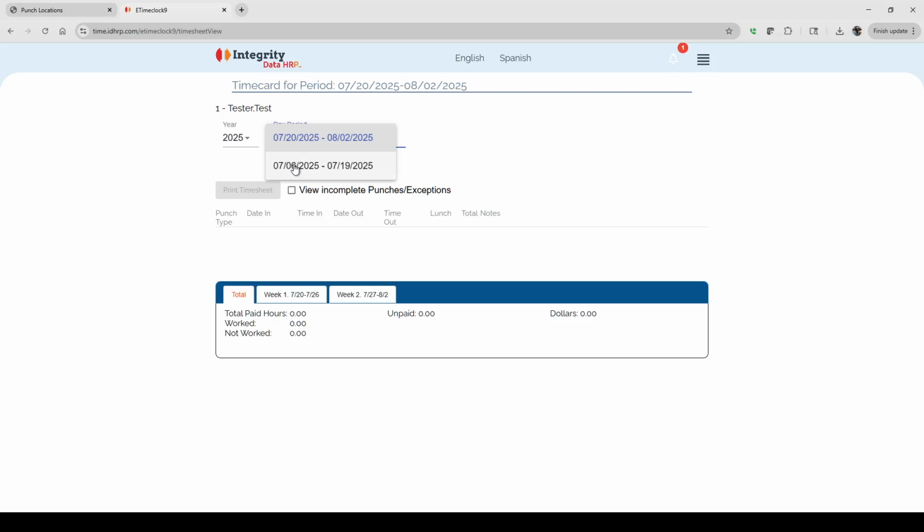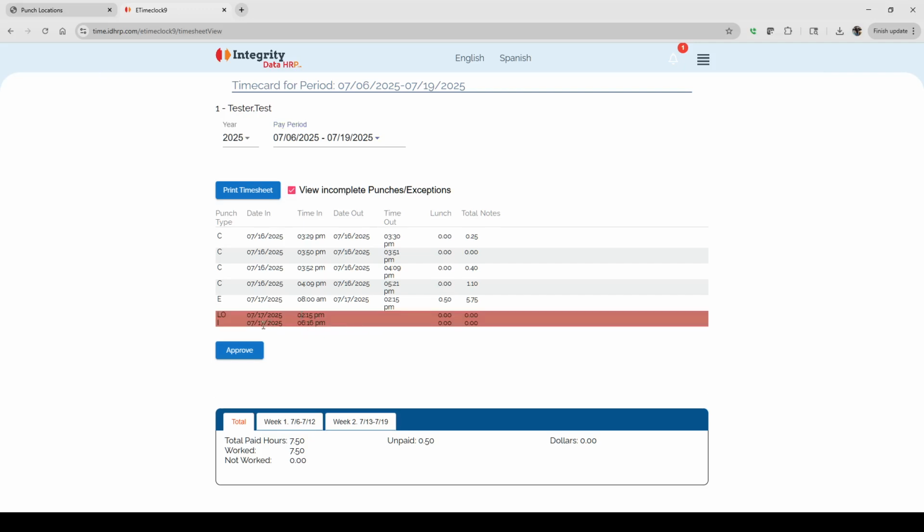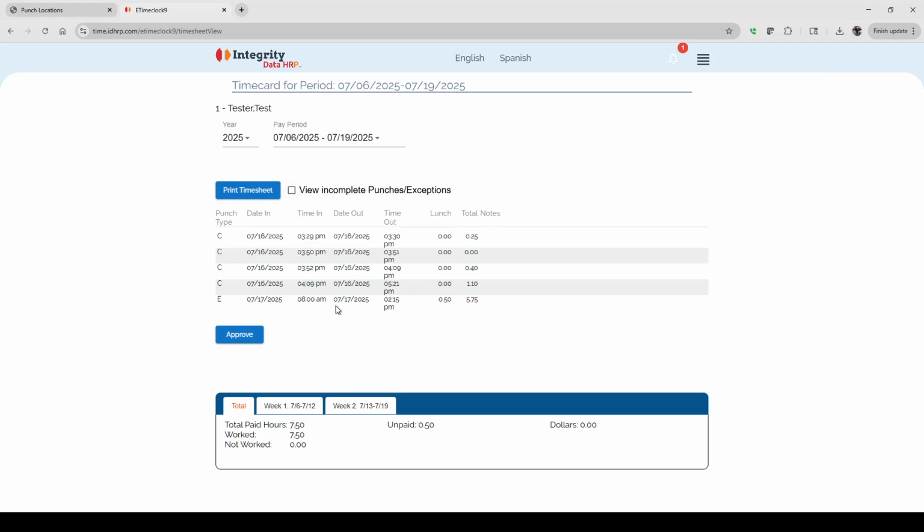I can go back to last pay period and see what I've worked last pay period. And since these are not real punches, I'm not worried about them, even though they're in this pay period as well. This looks good here. All I need to do is check and see if I have any overtime or anything, because this isn't going to show it. These are just the total paid hours, and it splits it up between worked and not worked.